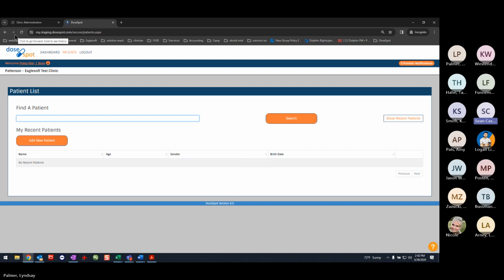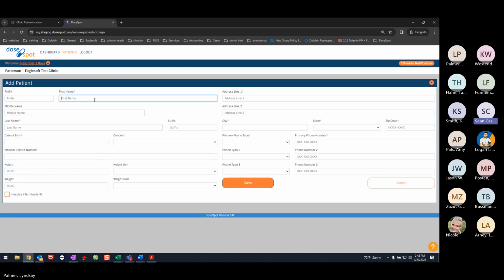Great. So after the provider has completed the identity proofing, this is the screen they'll be landing on where they can add their patients and search for any existing patients. Once they start seeing patients, we'll populate that recent patient list as well. So we can just go right into the add new patient. Everything that has a red star is going to be a required field. Everything else will be optional.